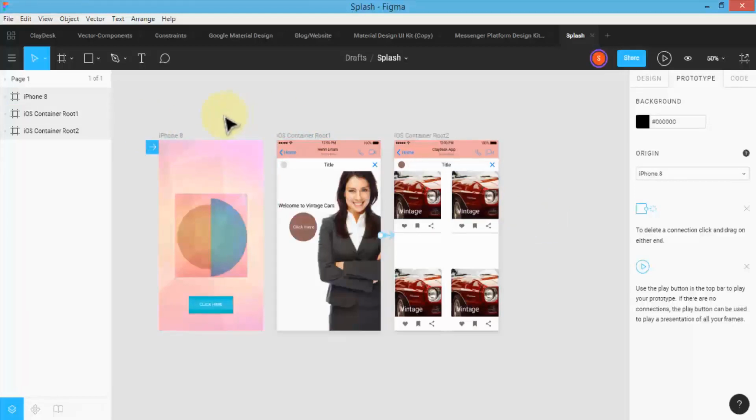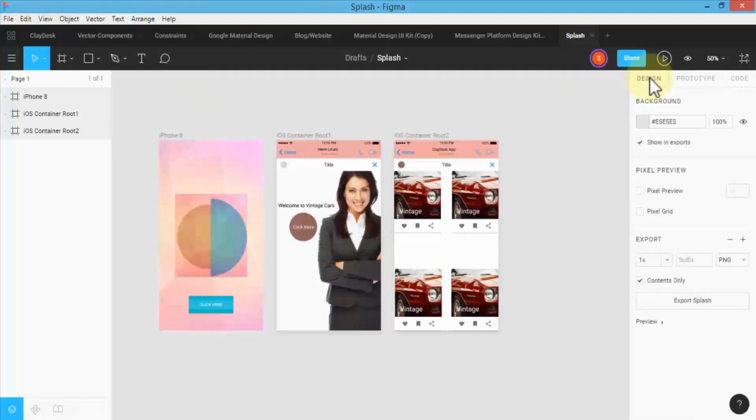I'm going to go ahead and first navigate to my design tab on the right side, and notice on the bottom here, in the last sections here, it says export, and I can click on the plus sign next to export, and that determines what I would like to export. I could select a screen first.